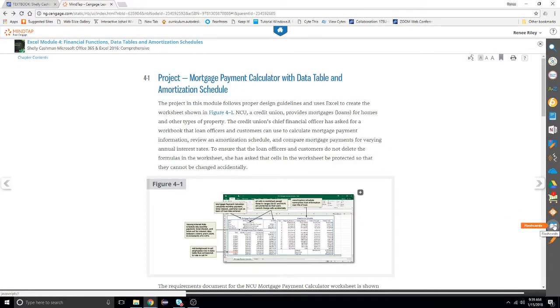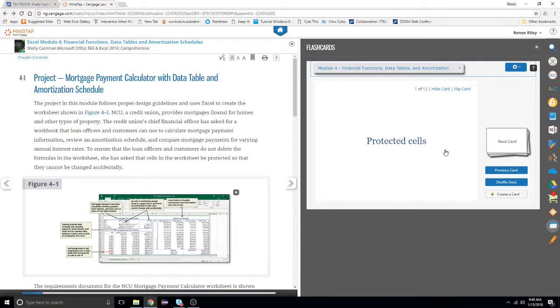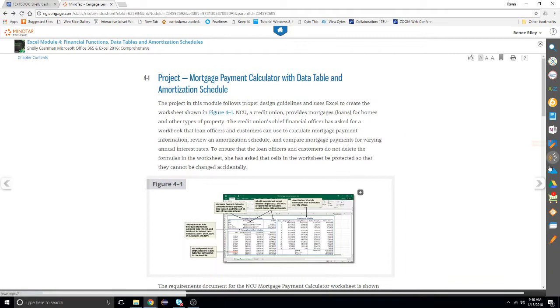Now the last little thing, I have flashcards. And I got to tell you guys, I think flashcards are really, really important because they help us to focus in on the terminology that's really critical for our learning for a given chapter. So in this case, it came up with 12 flashcards for Module 4. The first one is something about protected cells. If I click on it, I'm going to see the definition. So I can shuffle it, create my own, which we saw in that other facility. So lots of great stuff here.